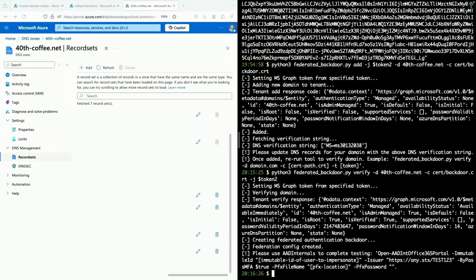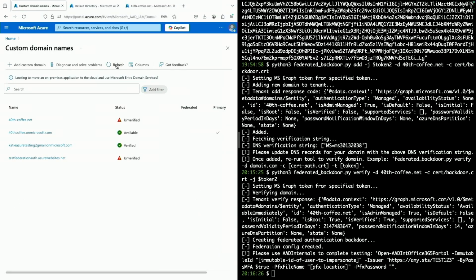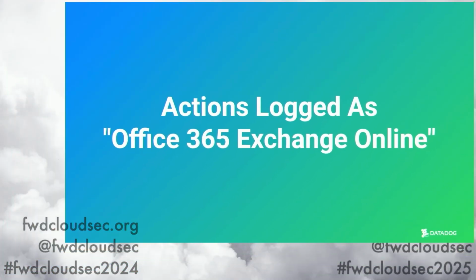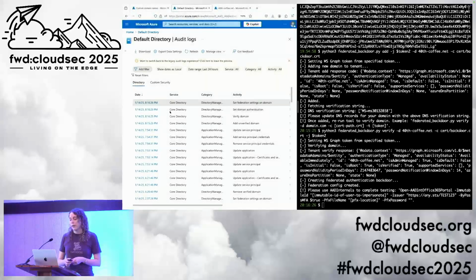This is us adding another certificate that we want to be trusted to issue SAML tokens for any synchronized users in the tenant. At this point, once it's added as the federated domain with our certificate, we don't actually need the domain at all. We can just use that certificate to create our own SAML tokens as users we want to target. And we'll see that the actions here are logged as that service principal, just showing that we have access to it.